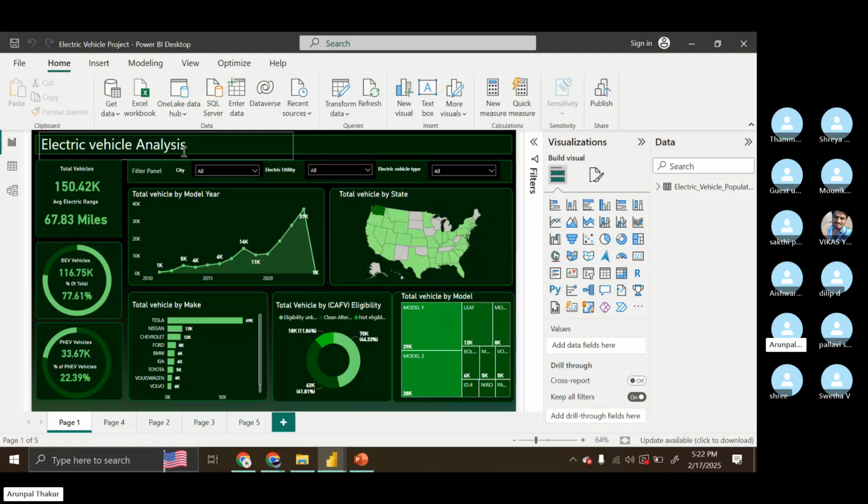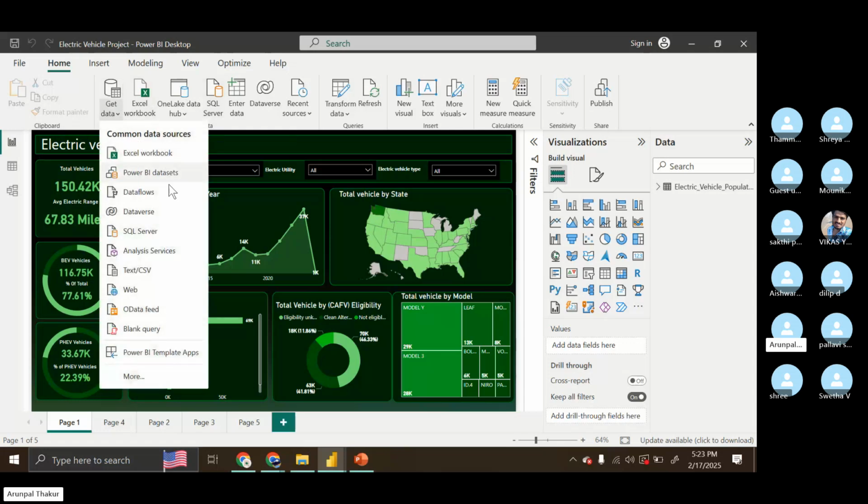Yeah, don't change anything. Just click on transform data. The file which I shared is not an Excel file. It is a CSV file. So you can click on text or CSV and load it.